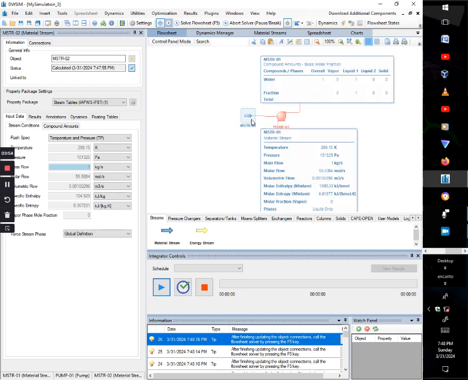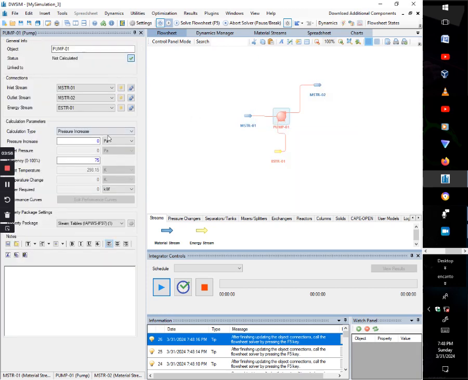So I'm going to click on my pump, and then I'm going to take pressure increase as my calculation type. That implies that the pressure which I specify in MSTR01, which is the material stream 1, will be added to the pressure increase value, which I'm going to input here, and will give me the pressure of my material stream 2. Based on this, if my efficiency is 75%, I can get the value of energy that I'll have to supply to the pump to get that value.